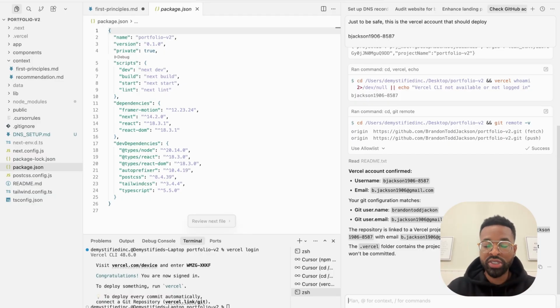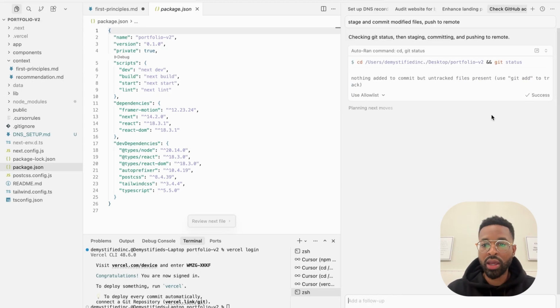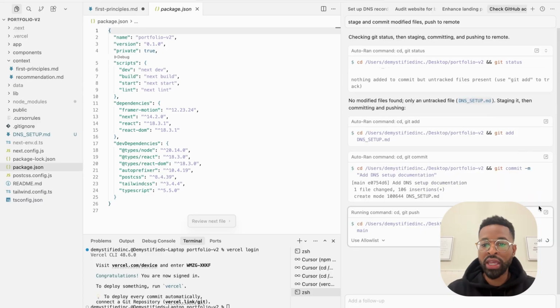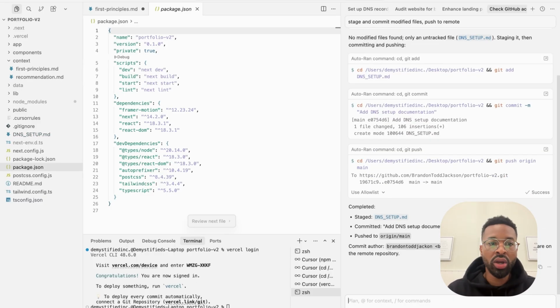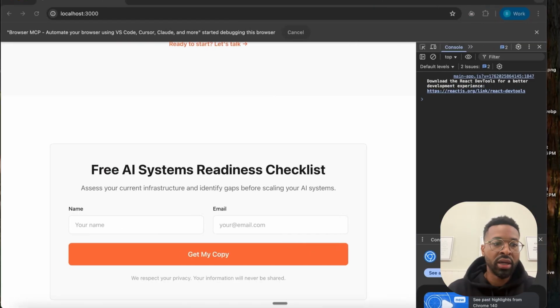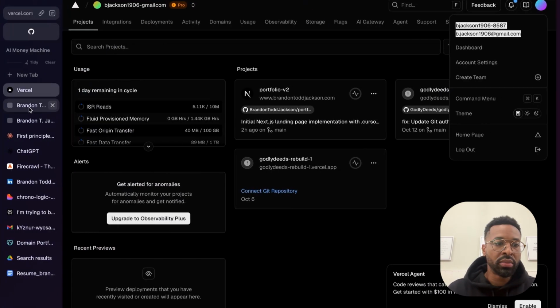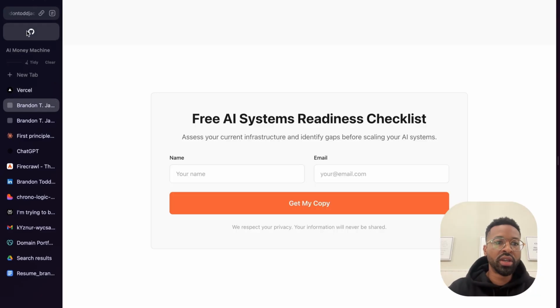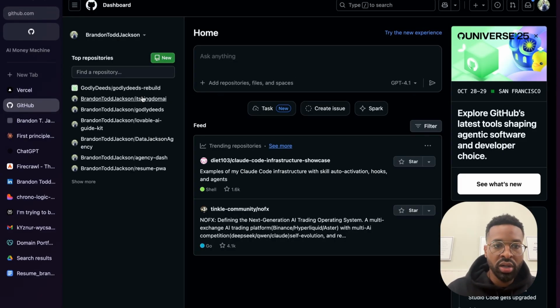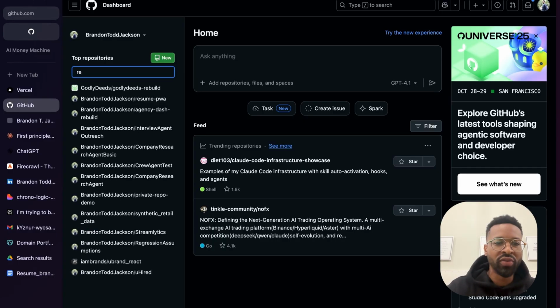So now I'm going to say stage and commit modified files, push to remote. I'm going to jump back over to my GitHub account, and everything completed successfully. So now, whenever I'm actually in GitHub, it keeps exiting out for some reason. I shouldn't see the little X mark anymore. So let's go to portfolio v2.